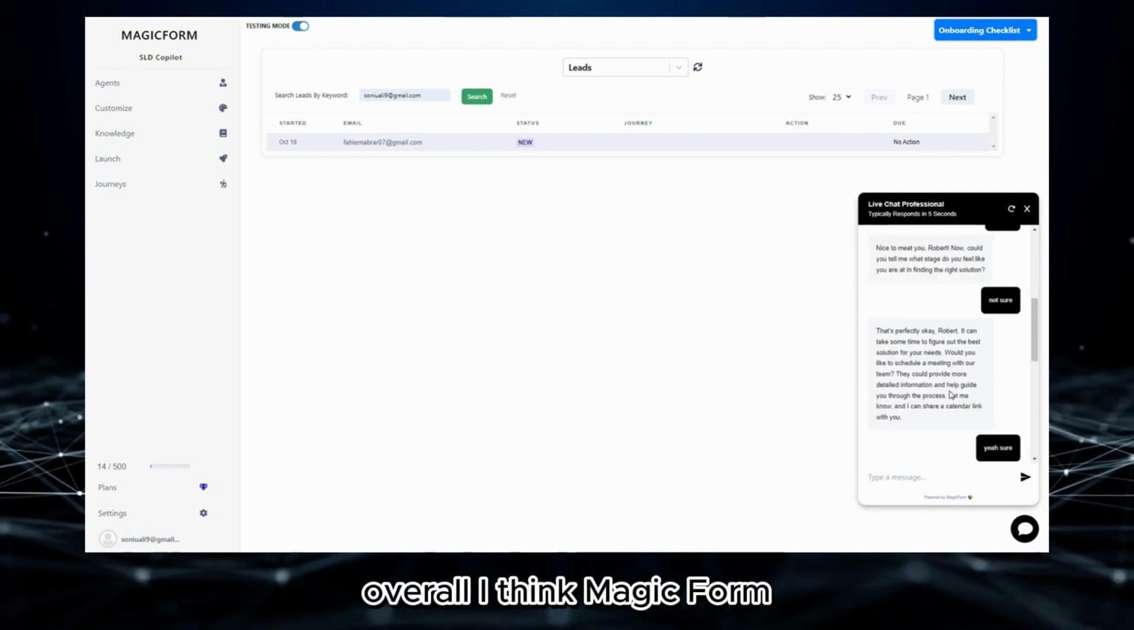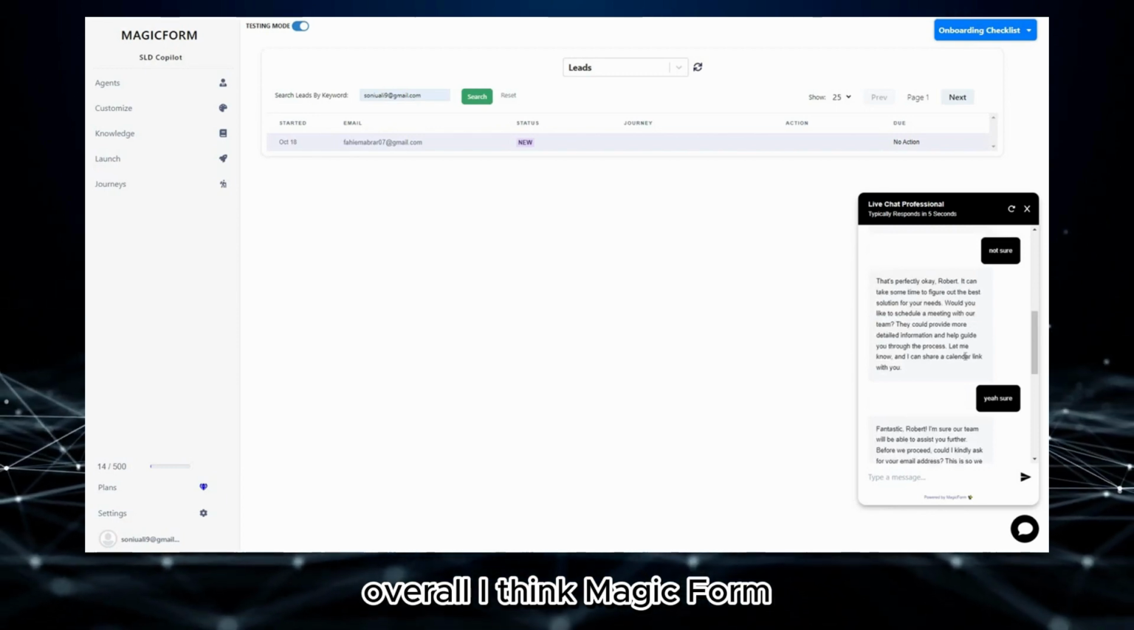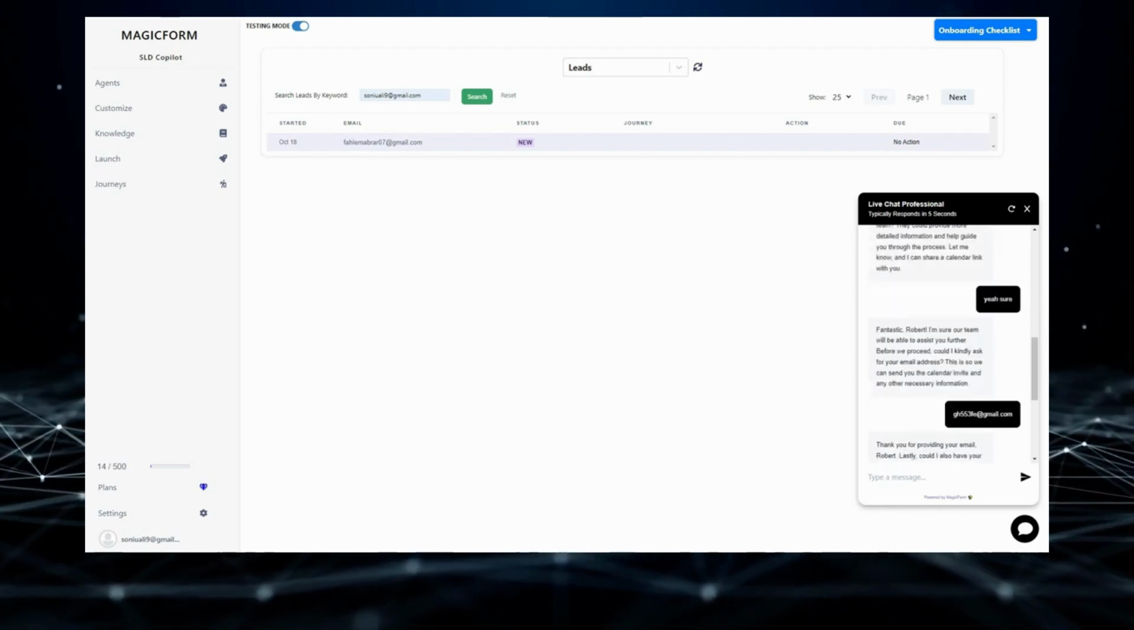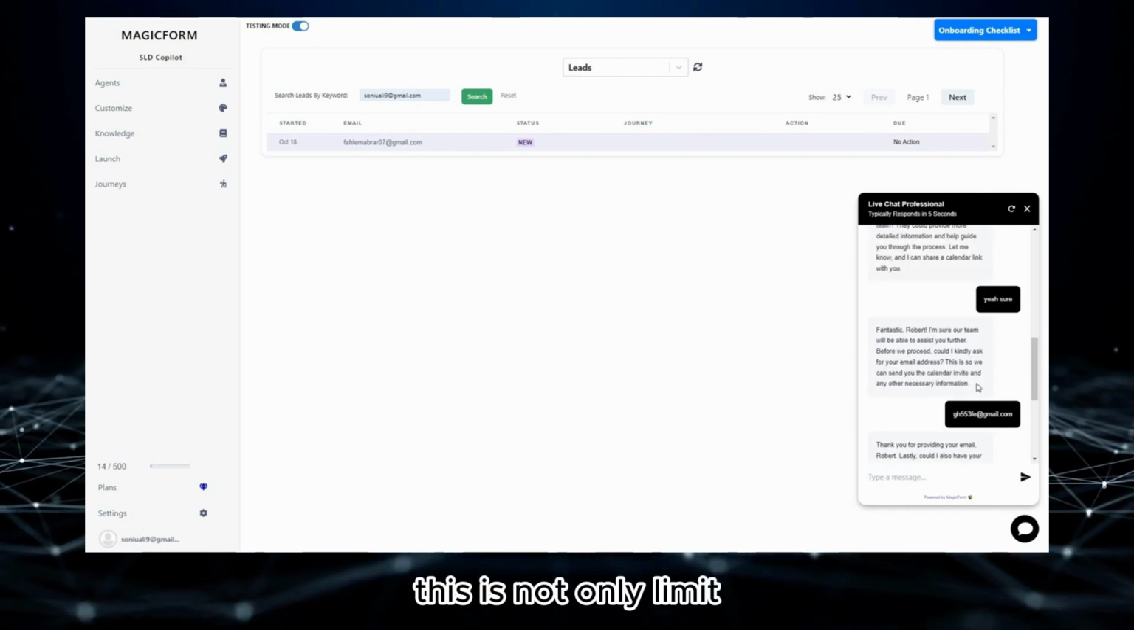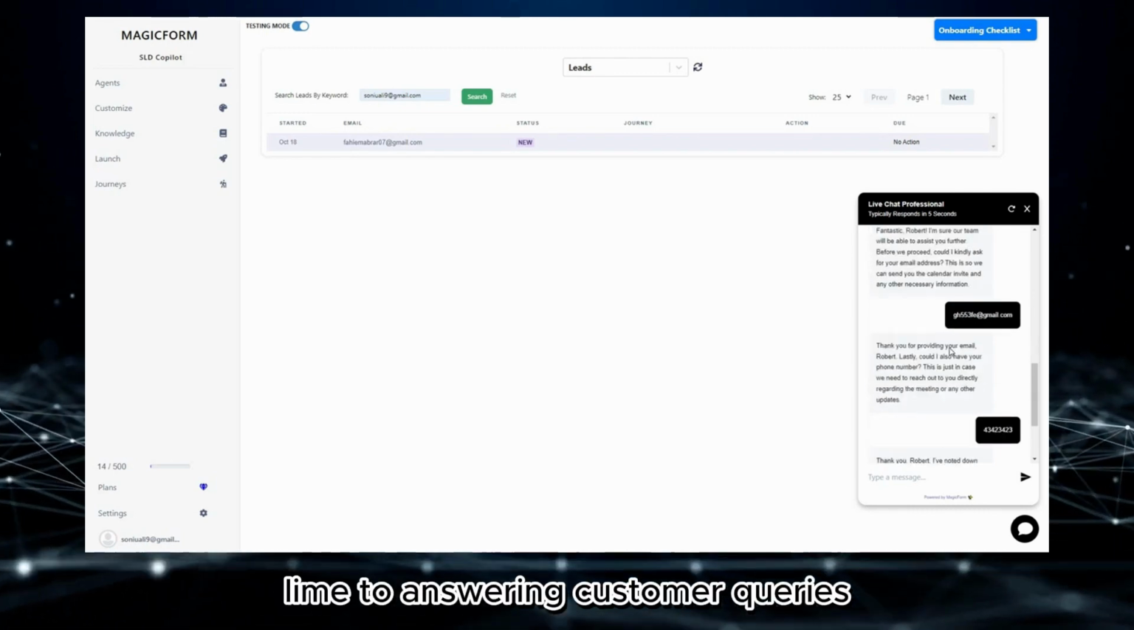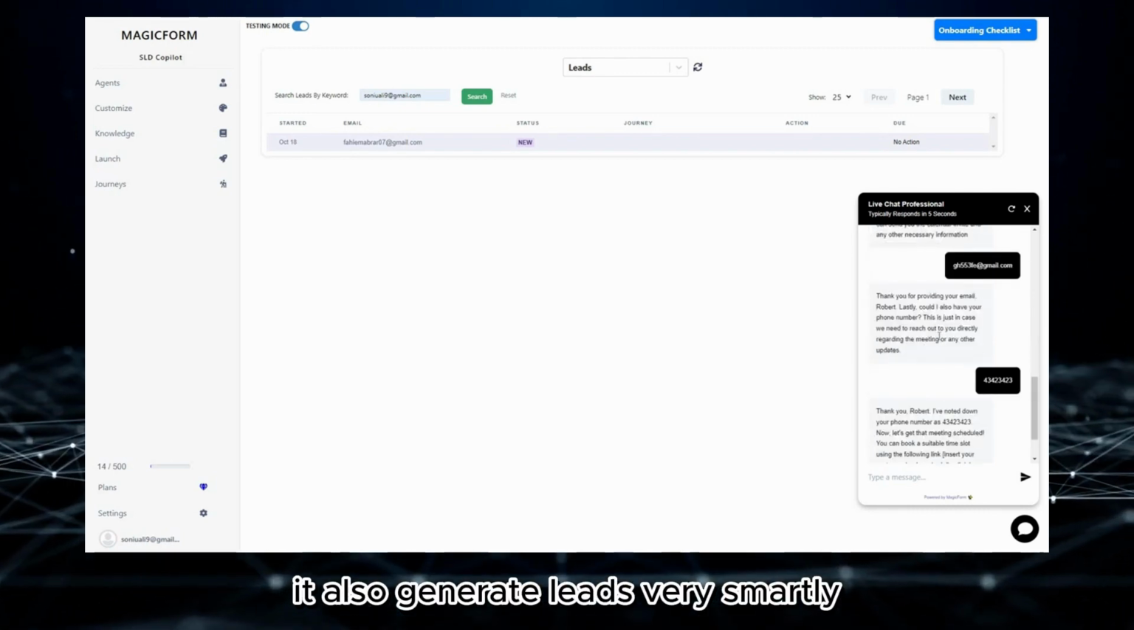Overall, I think MagicForm is an excellent tool, an excellent chatbot. It is not only limited to answering customer queries, it also generates leads very smartly.